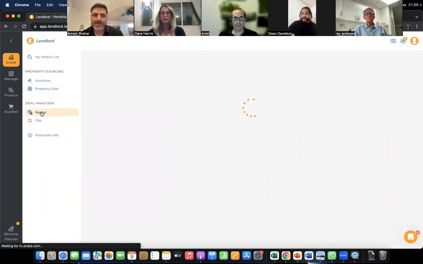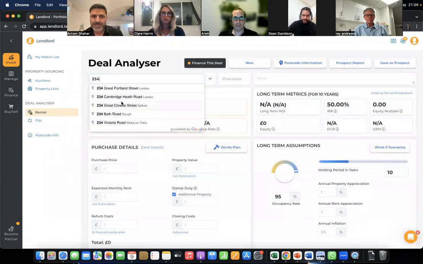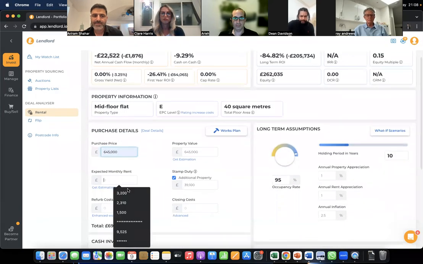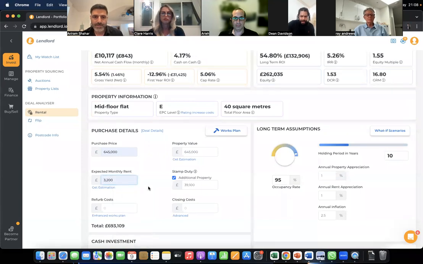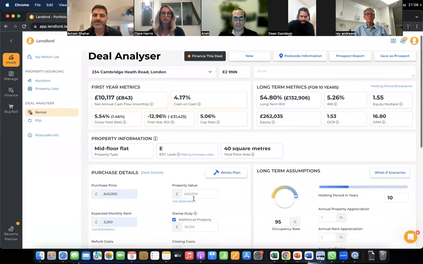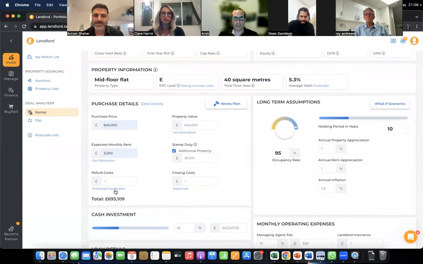The deal analyzer. Here you can analyze rental deals. You start by typing the address, then put in the purchase price and the expected monthly rent. The platform, using its defaults, will calculate your first year metrics and the long-term metrics. From this point, you can tweak and adjust the data.